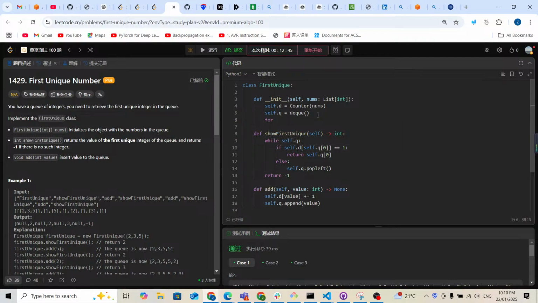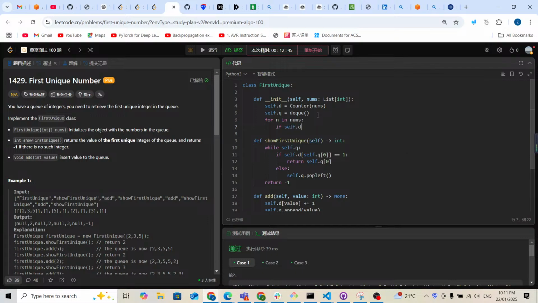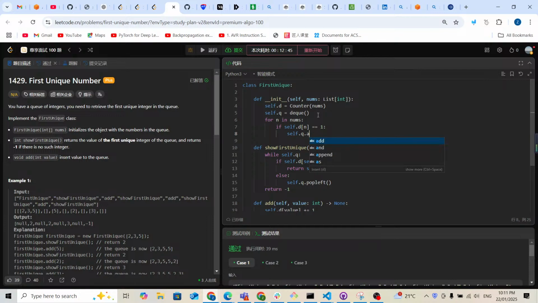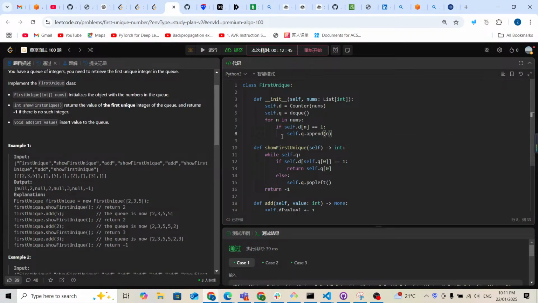For numbers inside the nums, if self.d with this number is equal to 1, we put it inside the queue. In this way, maybe from the beginning, the numbers have a lot of unique numbers, but for the init function, we just remove all those duplicate numbers, and we always put the unique numbers inside the queue. And then we check it. It may be easier for this one. This one may be just all one time. We don't need to pop out. And then it gradually accumulates the duplicate numbers, and we pop it out from the left.